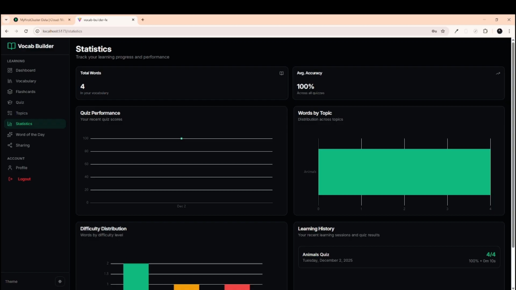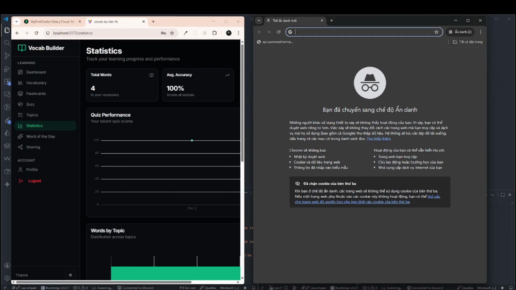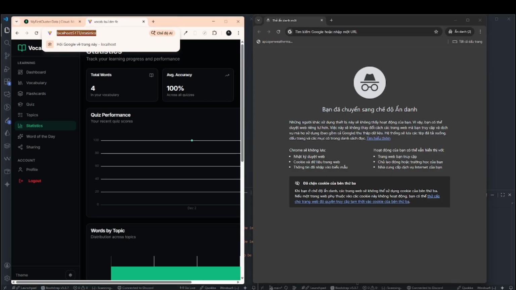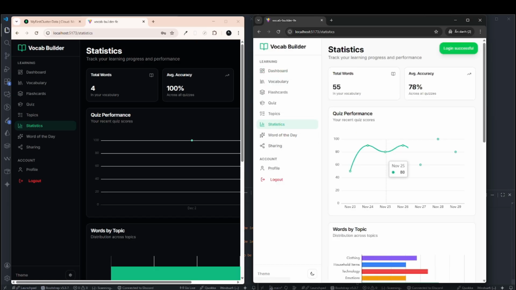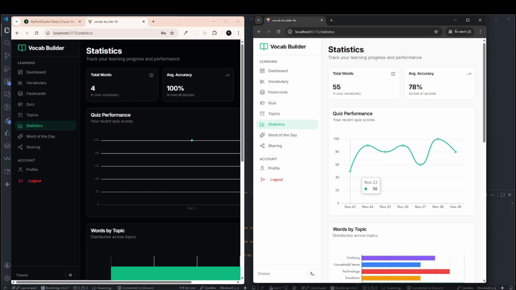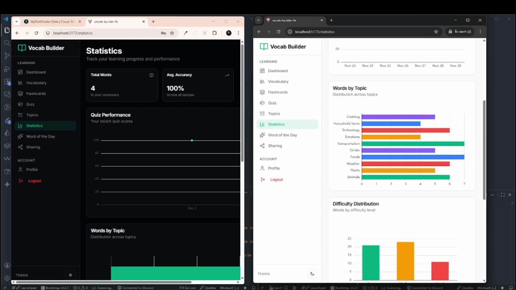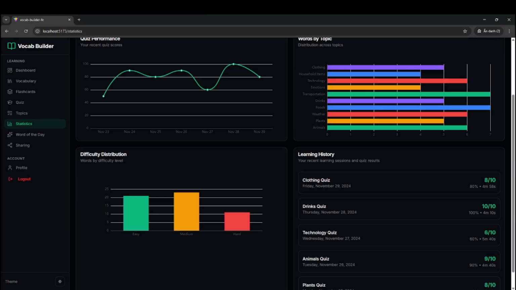It is a statistic for you to track your learning progress. There's not so much data because we just created an account, so I will show you the account I created a month ago for you to see the difference. And example.com. The statistic will be like this. If you have more words, more quizzes, and different difficulty, your statistic will look like this. It's really cool. Alright.